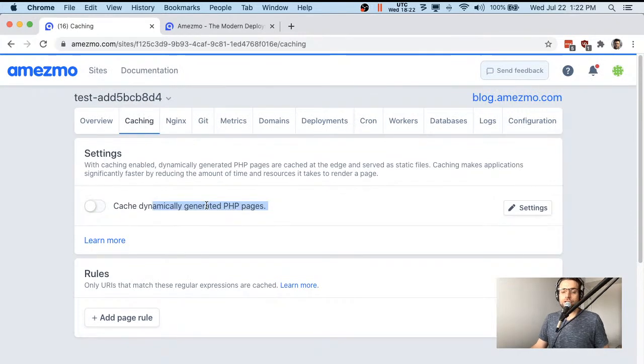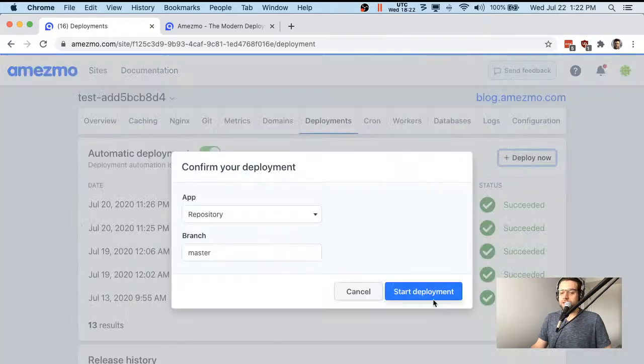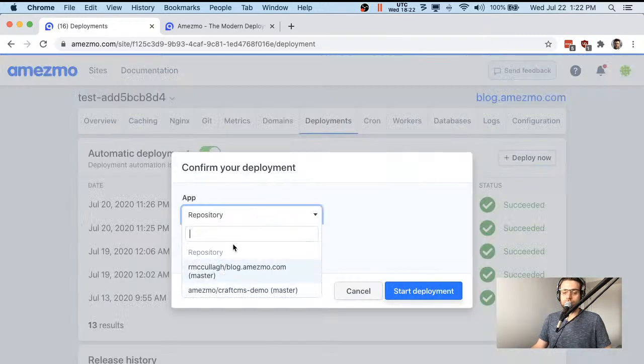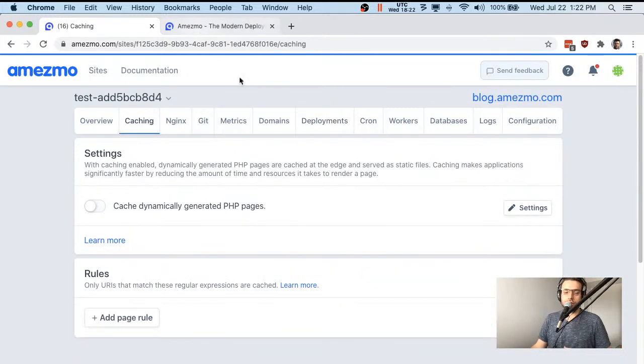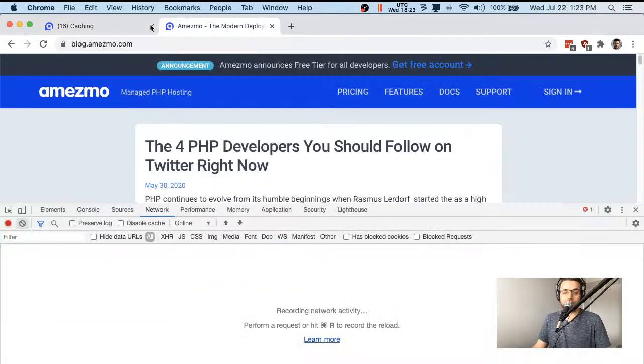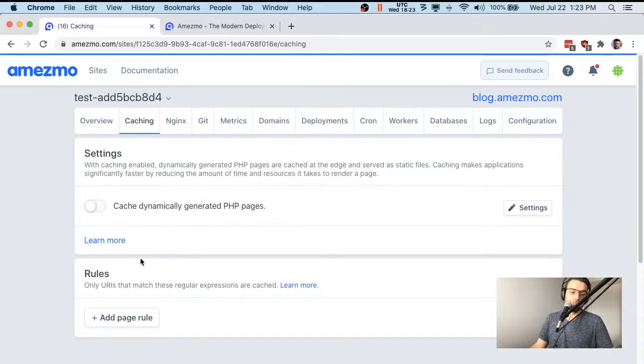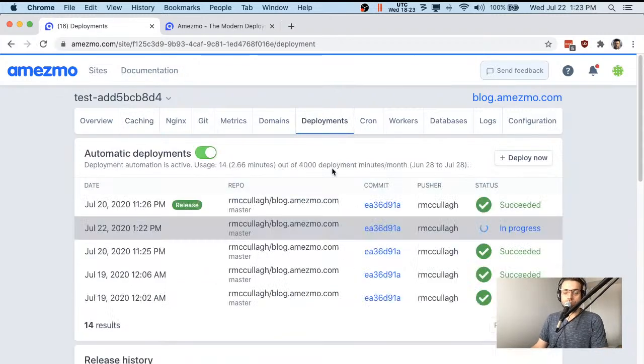In the first version, we invalidate the cache upon deployment, so I'll have to deploy to purge the cache. But in the future, there will be API access and other advanced ways to purge the cache. But for now, I'm going to show you the effect of enabling the cache and how much faster it works. As soon as this deployment's done, we'll refresh the page. The blog.amezmo.com page, that is.